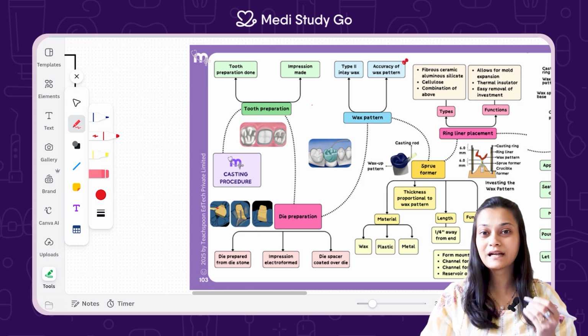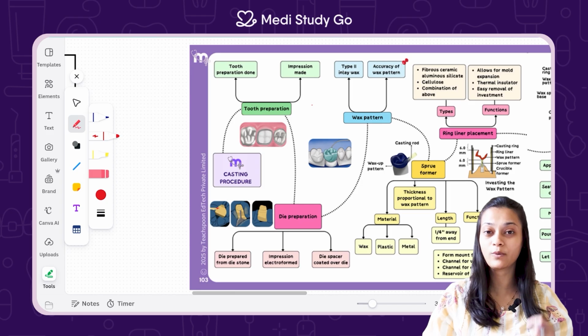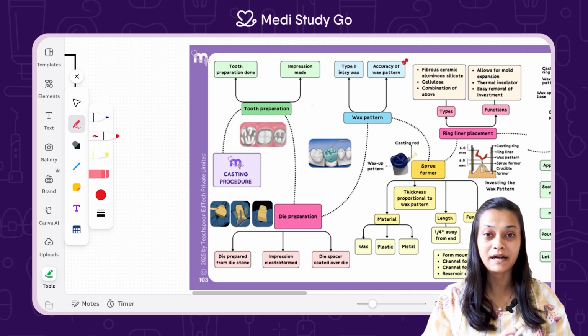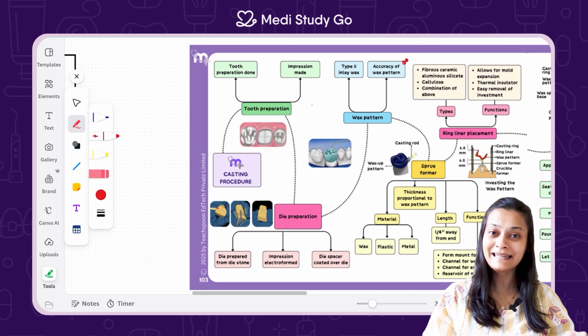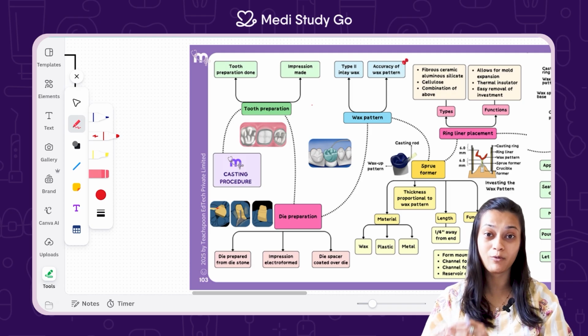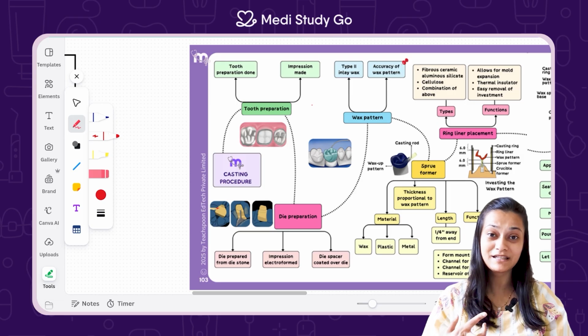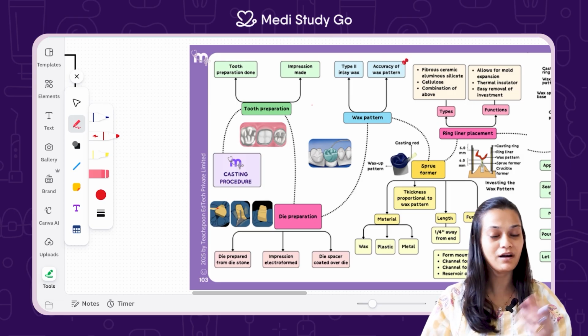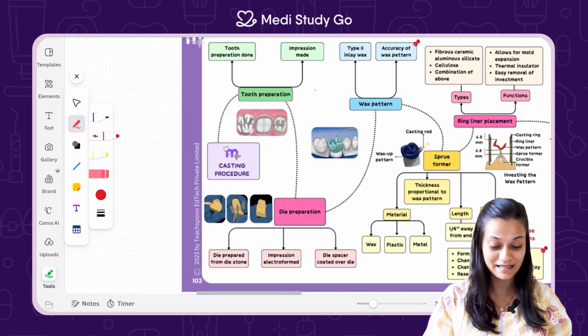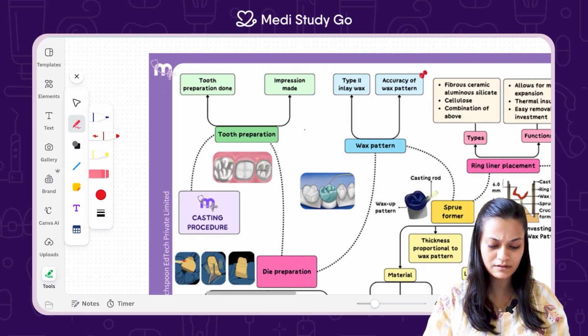So when I talk about casting, what restorations come to your mind, or what is that one thing that quickly comes to your mind? Crown, right? So we will take crown as an example, but this can be a short span bridge, this can be an RPD framework, anything that I want to convert from my wax into metal. May it be a single unit, may it be multi-unit, may it be framework, can be done using my casting procedure. So the first and foremost thing would be to prepare my tooth.